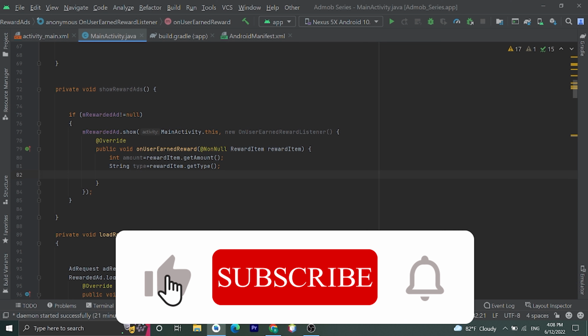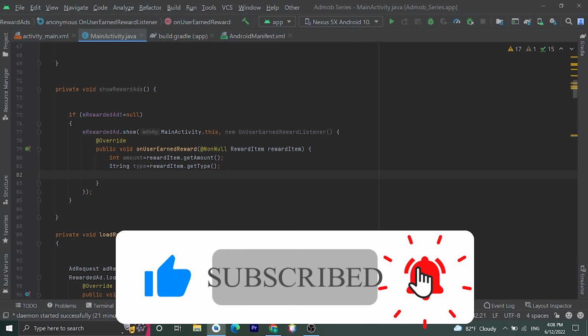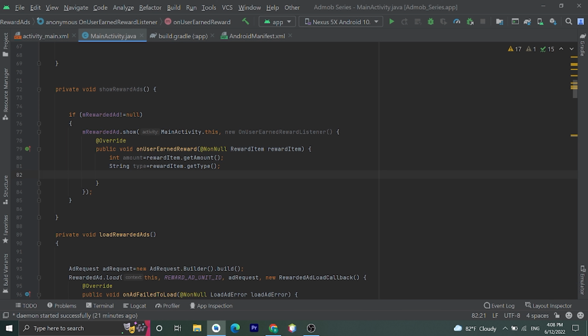And after showing the reward ad successfully, now we are going to unlock the content in our text view. Let's do that. mTextView.setText. Here we can write: the content is unlocked, answer is 40. This is for demo purposes. I want to show here that at first the answer is hidden, and after showing the rewarded ad, the answer is shown. You can implement this in your own ways also. Okay, this will show our rewards here.